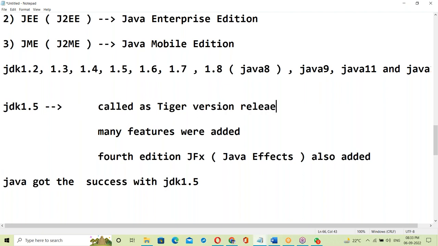JDK 1.5, called the Tiger version, was released in the year 2004. So Java got the success with JDK 1.5.